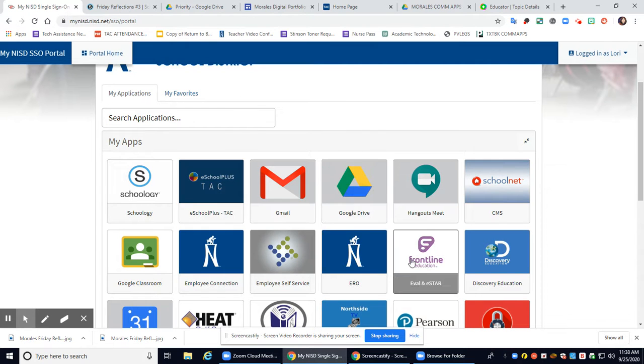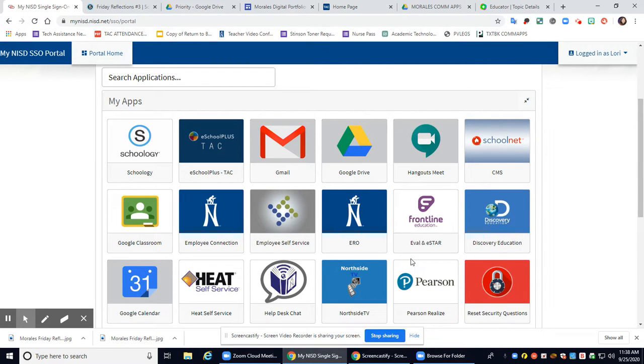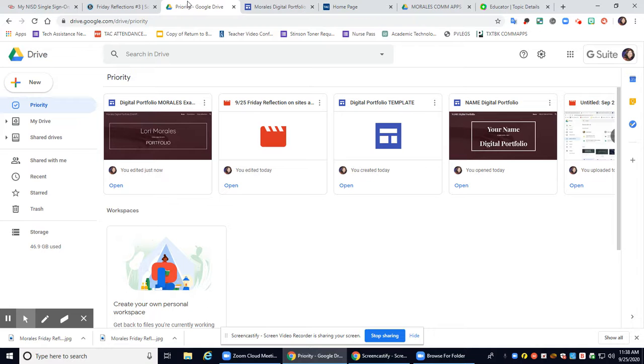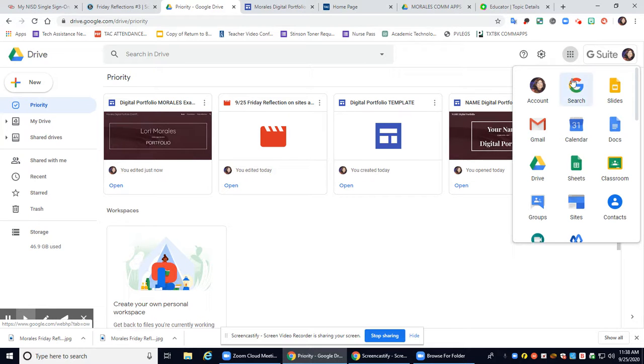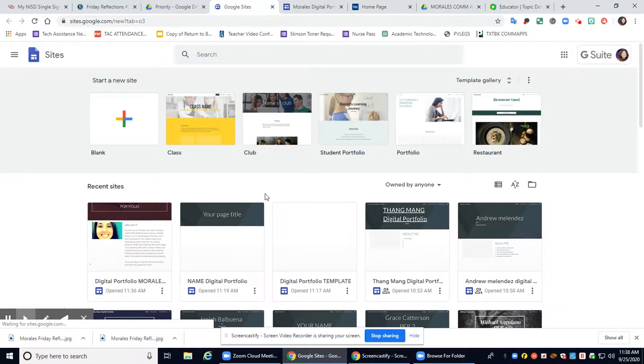Okay, so I can go to my NISD portal. The next step, I can open up either my email or my Google Drive. So I've already opened up my Google Drive. Here's my Google Drive. I'm going to click on the waffle. Once you click on the waffle, you're going to scroll down and you're going to click on Sites. Then once you've done that, you are going to come over here and you're going to click on Blank, Start a New Site. Click right here. And that opens it up.